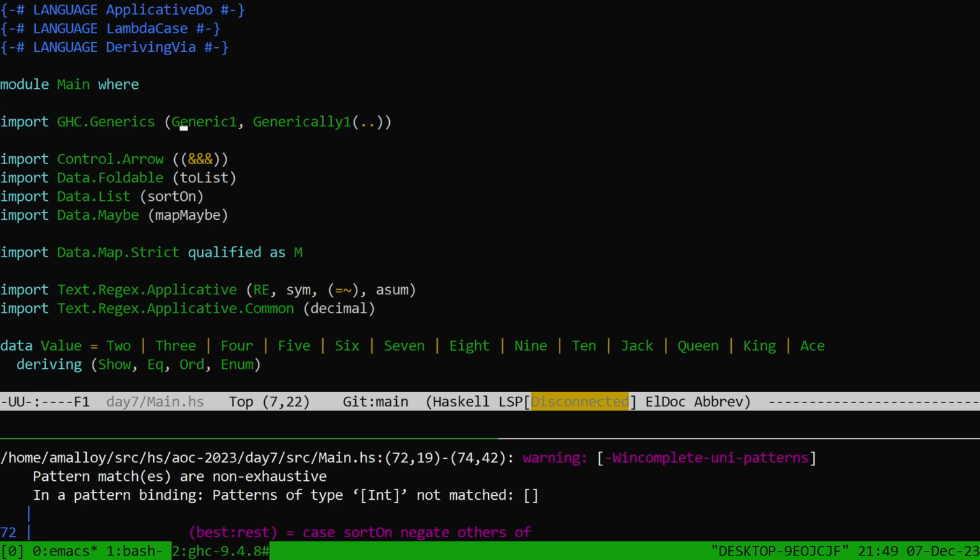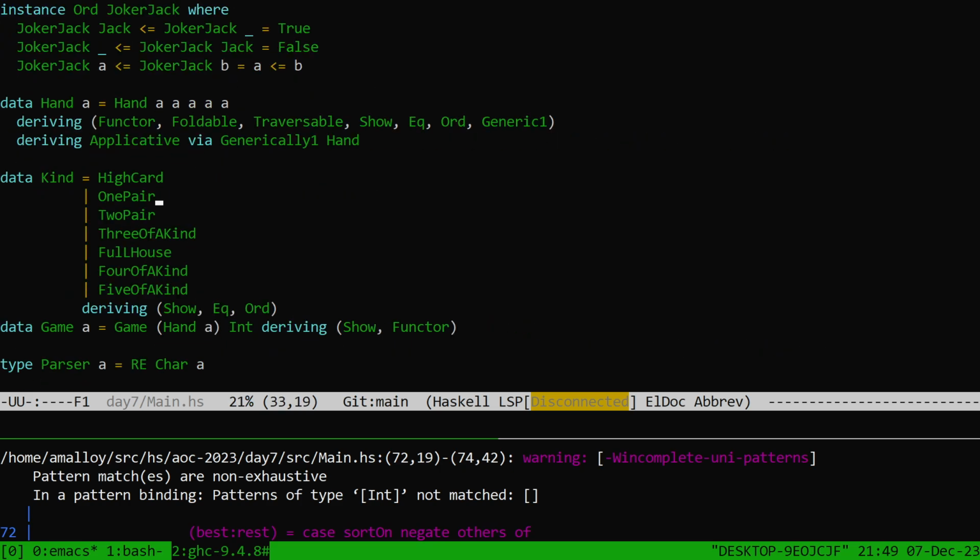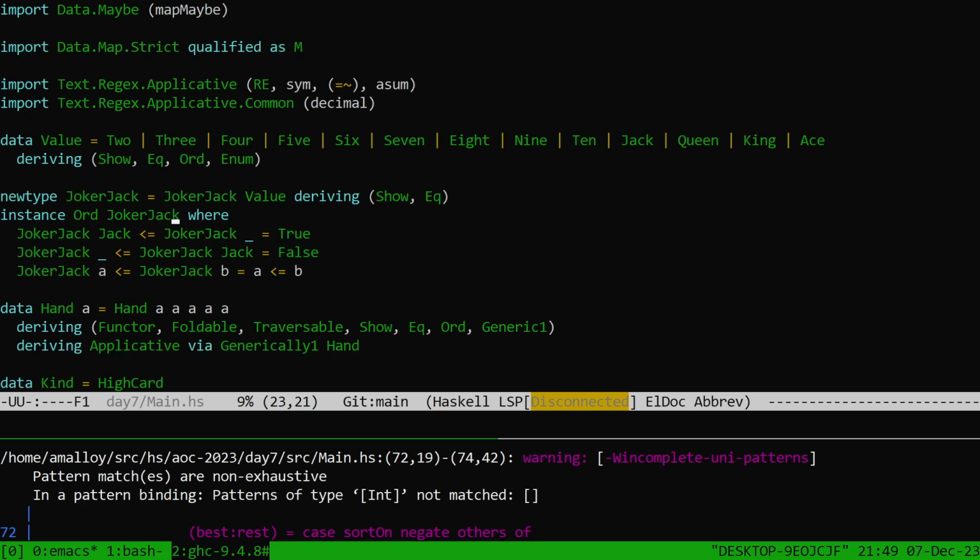So Generic1 is this type class that GHC has for a second order type, I think is what it's called. A rank 2 type? Maybe? I don't quite know what the right word is for the kind of thing that hand is. It isn't just, you can't, it has a type argument, is what I'm saying. And I think that makes it maybe a second order type, but I'm not sure.